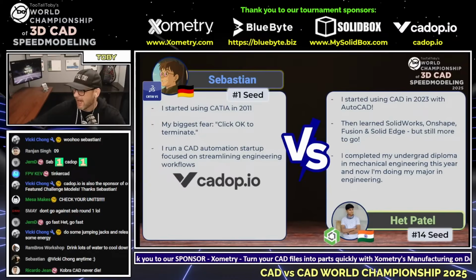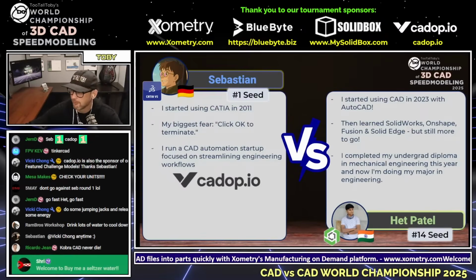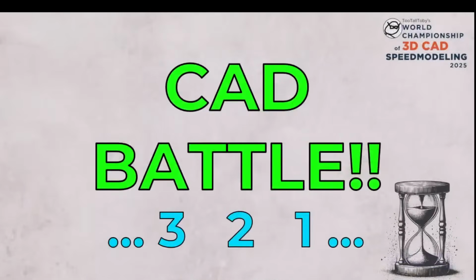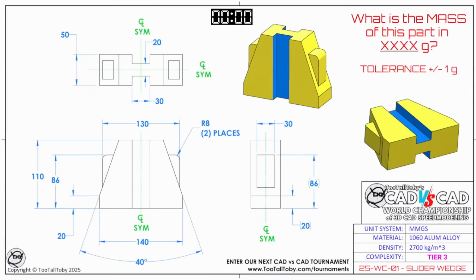This CAD vs. CAD battle featuring Sebastian from Germany running CATIA, our number one seed, going up against Patel from India running Onshape, our number 14 seed, begins in 3, 2, 1, go! What is the mass of this part in XXXX grams? This part is made from 1060 aluminum. It is called slider wedge.